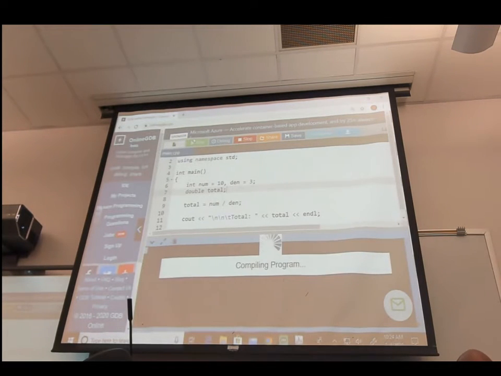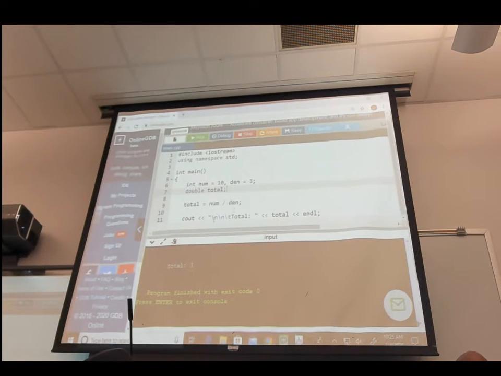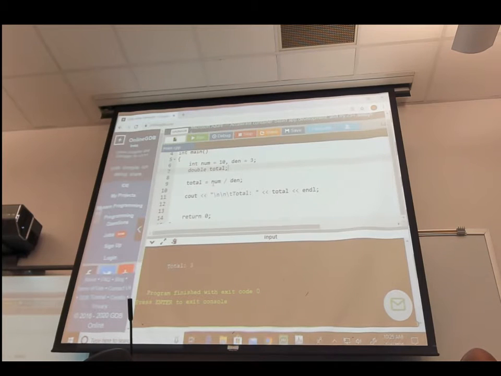So when I run this, hopefully I'm not on the error. All right, the answer is 3. But is that the actual answer? No. What's the answer? 3 point something. 3 point what? 3333.